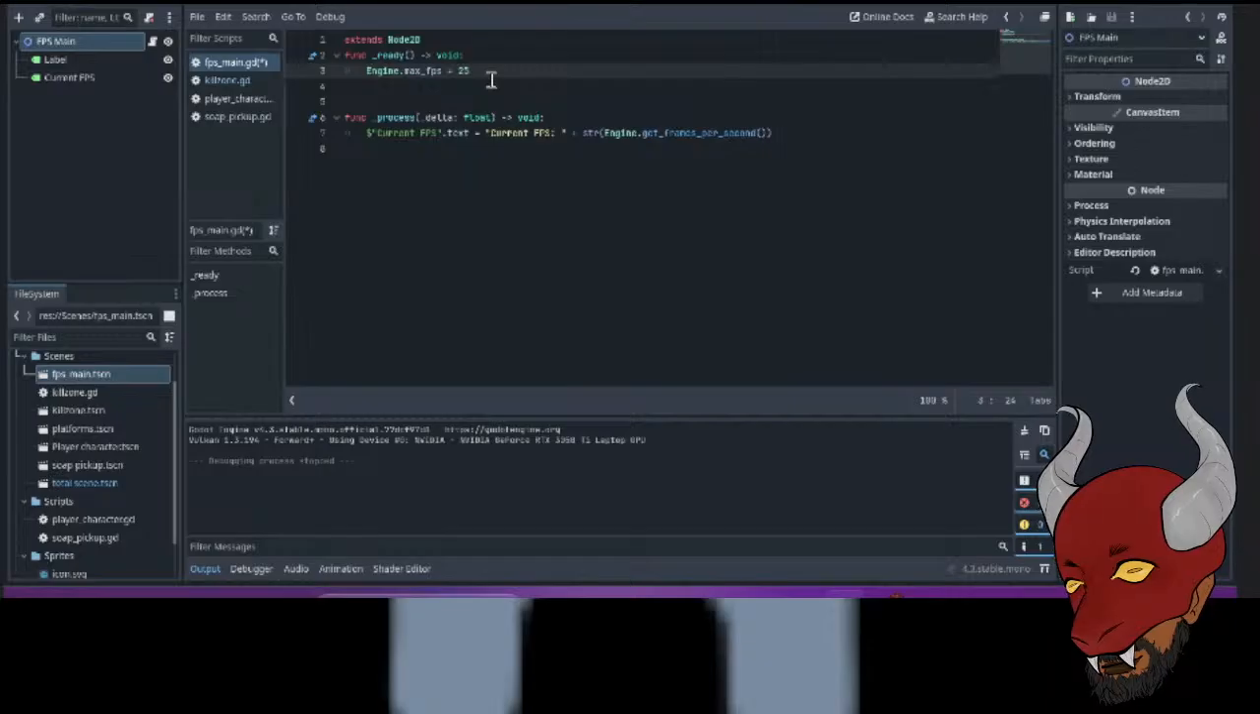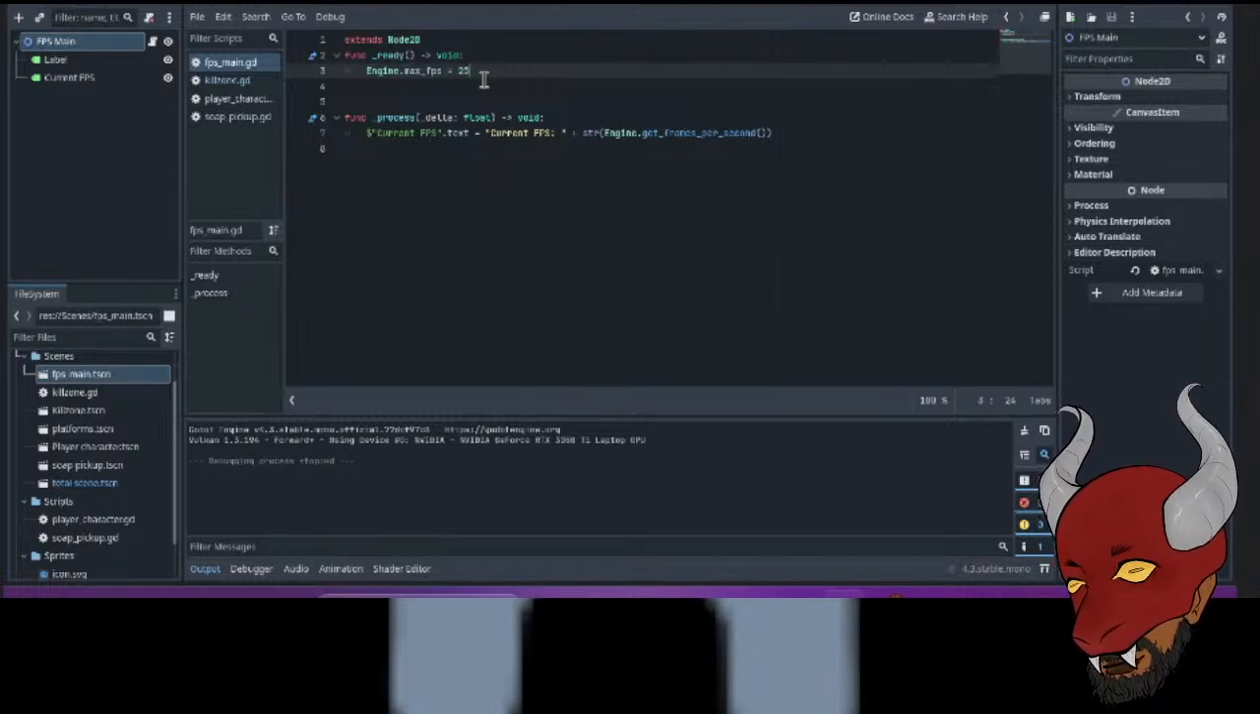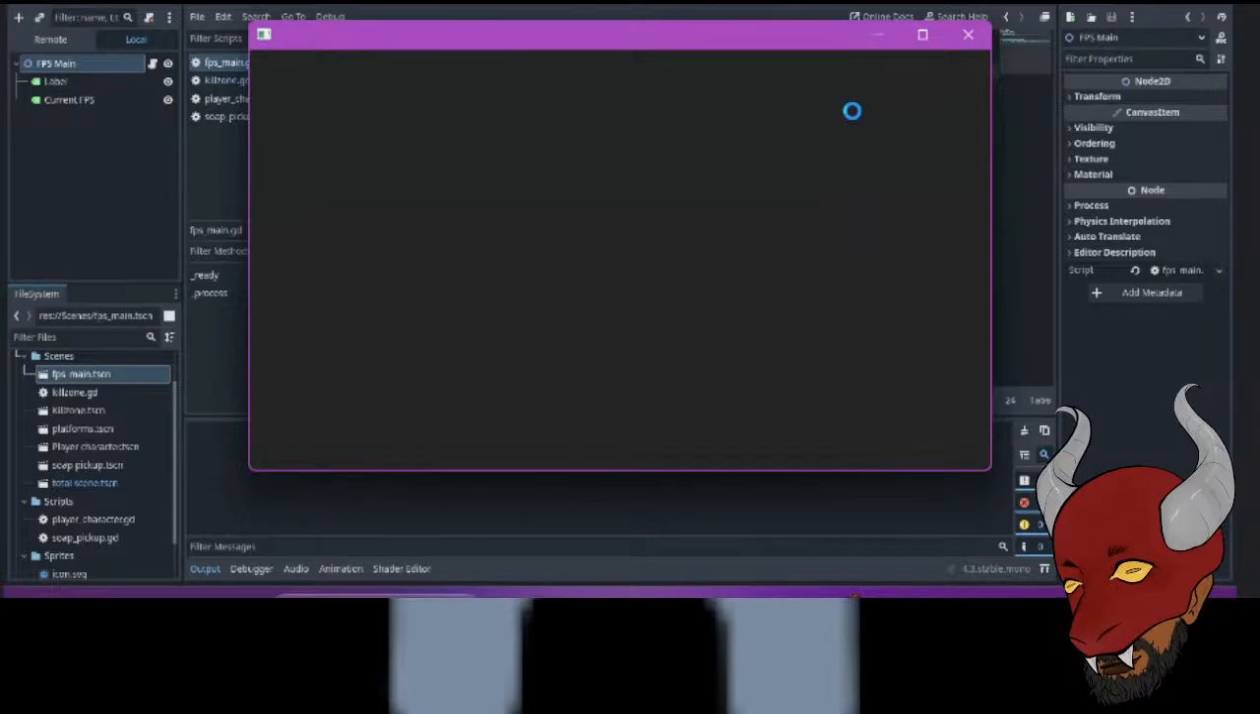I don't know if it would apply from scene to scene, but what I would generally do is test that out, check, and create an autoload constant singleton called global, that on global ready, sets your engine max FPS. But now you can see we're hovering at around 60 frames per second instead of about 90. Let's see if that works.